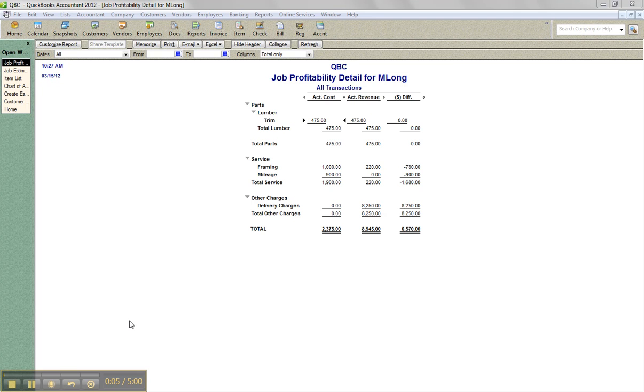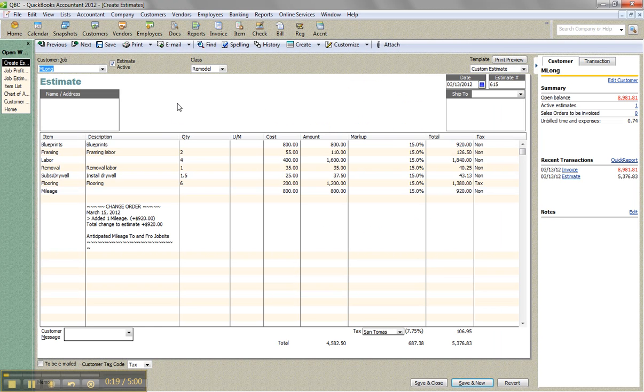And we're going to figure out how best to apply owner's time to a job. All right, so we're looking at the job profitability detail report. I did start out with an estimate. If I go to the estimate for this job I'm doing for Michelle, it's the one I've been using for all these short videos.